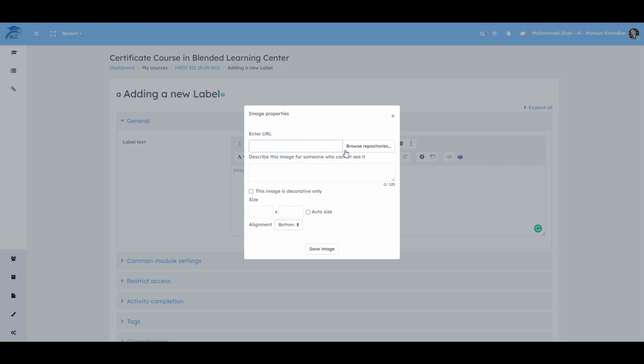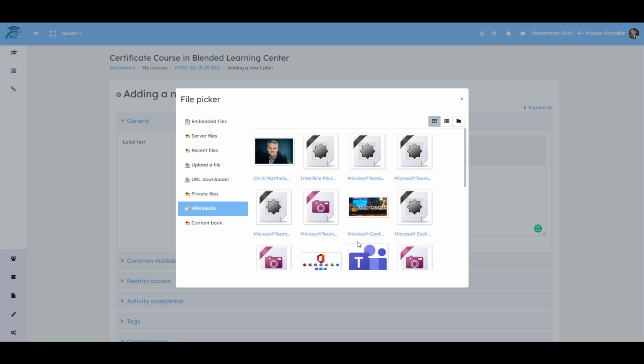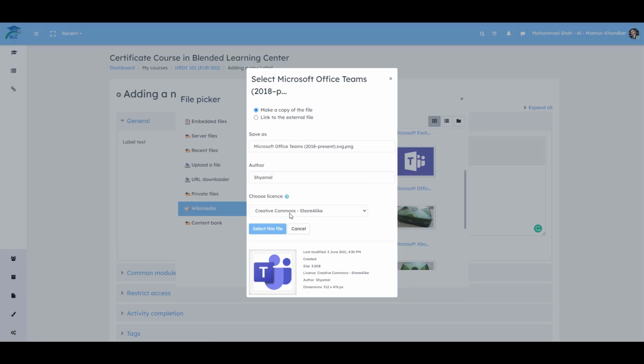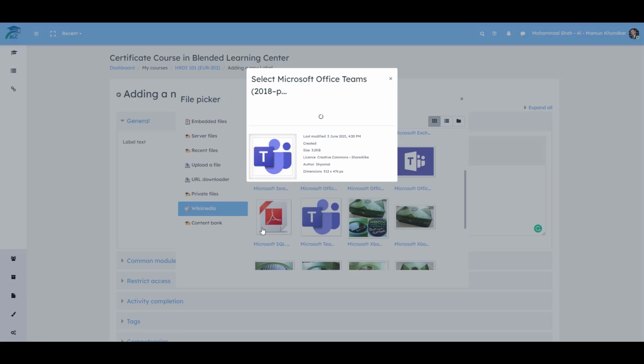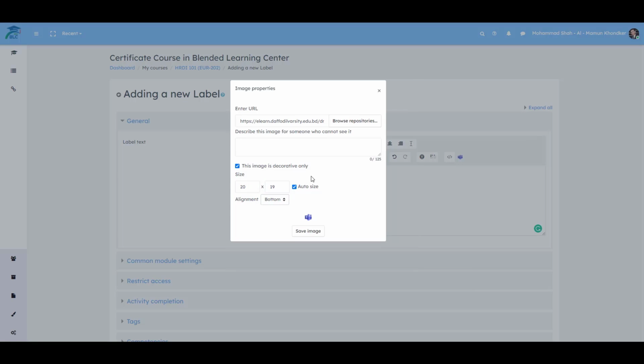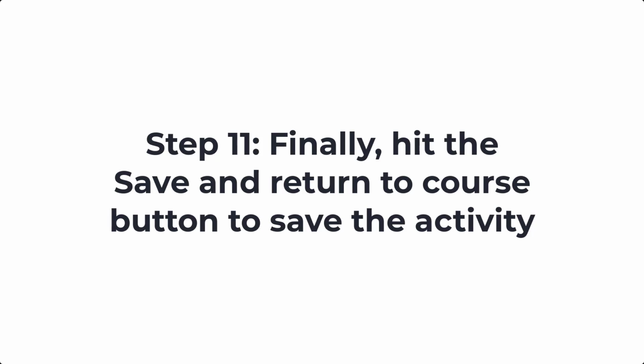Then clicked on the Insert Image menu and selected the Wikimedia option. From there you can search for necessary usable image. For image, you can customize the size according to your necessity. Step 11. Finally, hit the Save and Return to Course button to save the activity.